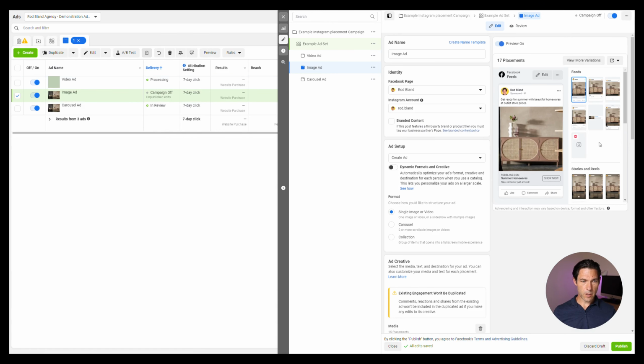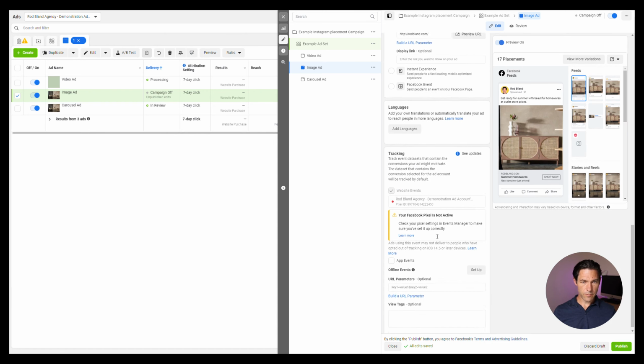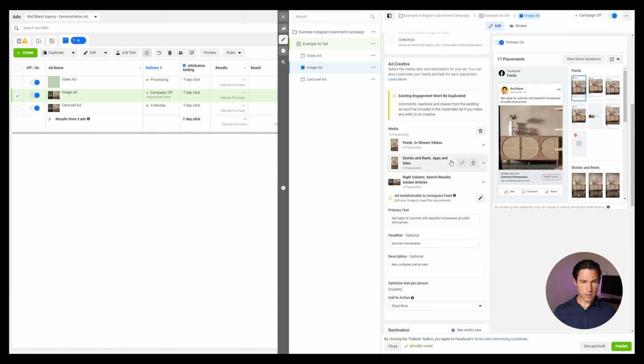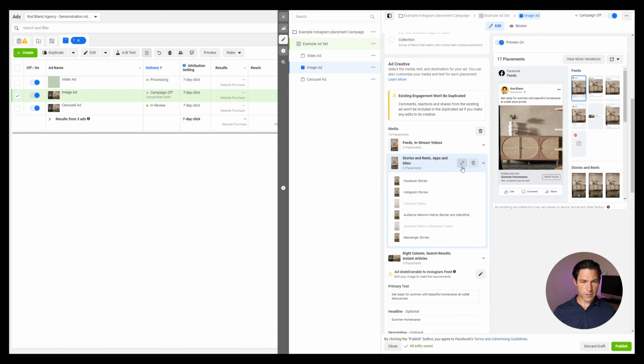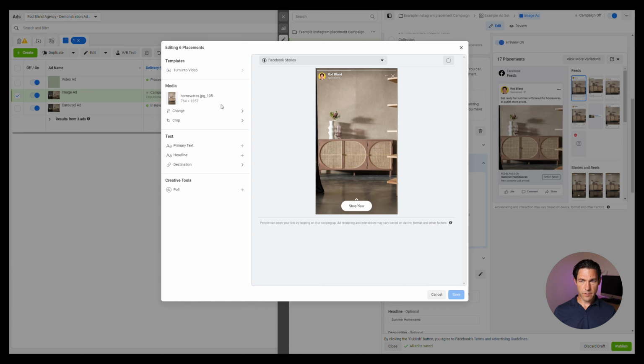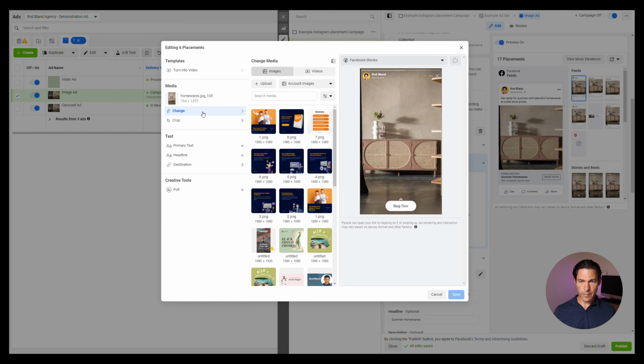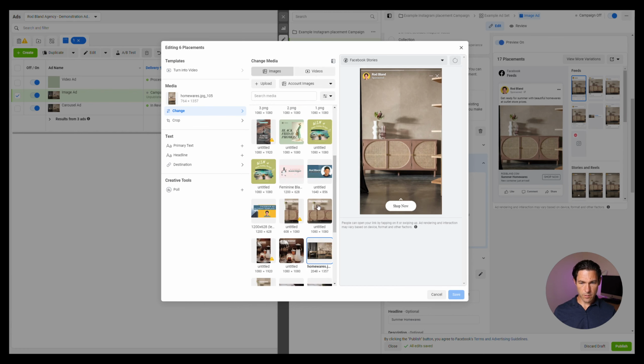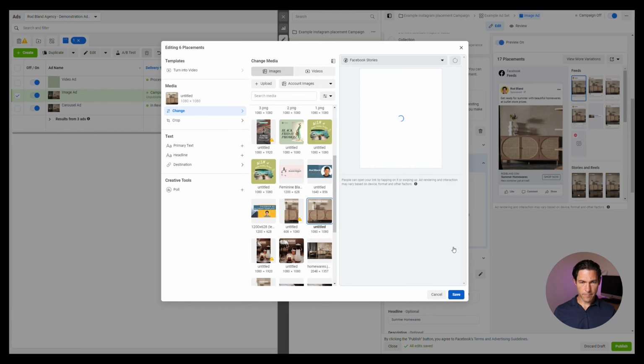Now with this one, I'm just using, once again, a square piece of creative for the feeds. And if I go down to the creative section and look at the stories, you can see I've already modified that placement to use a tall format, which is equivalent to 1080 by 1920. In this case, it's 764 by 1357, but it's the same ratio. Now, if I change that back to a square format, you'll just choose that format there.